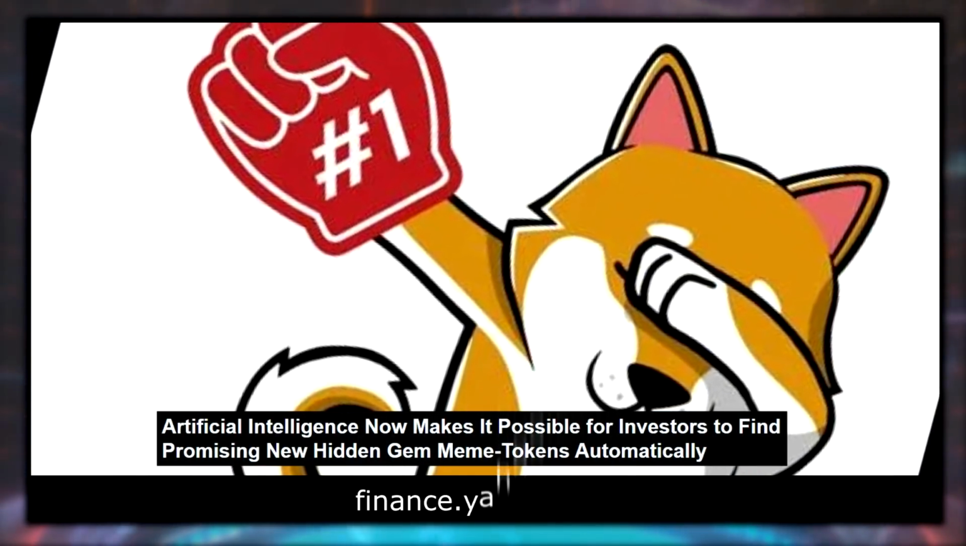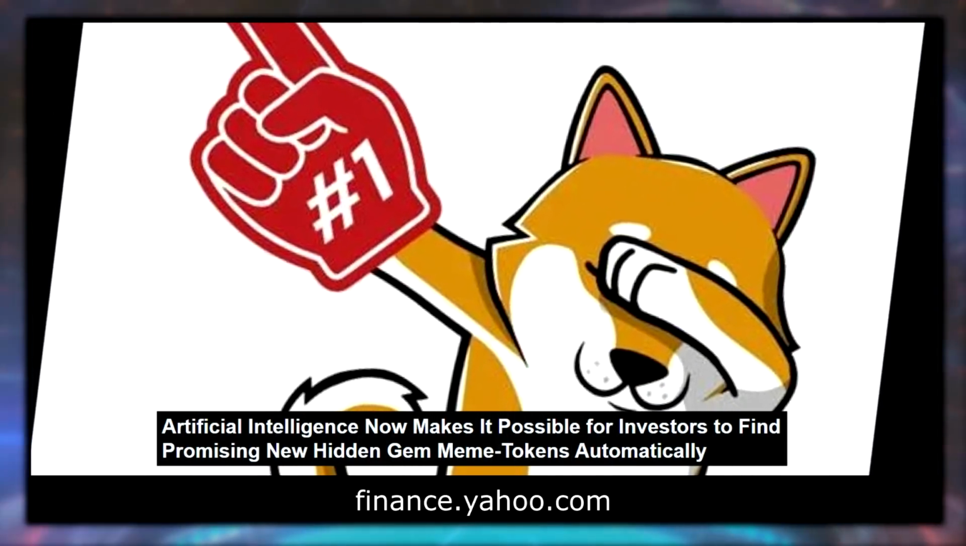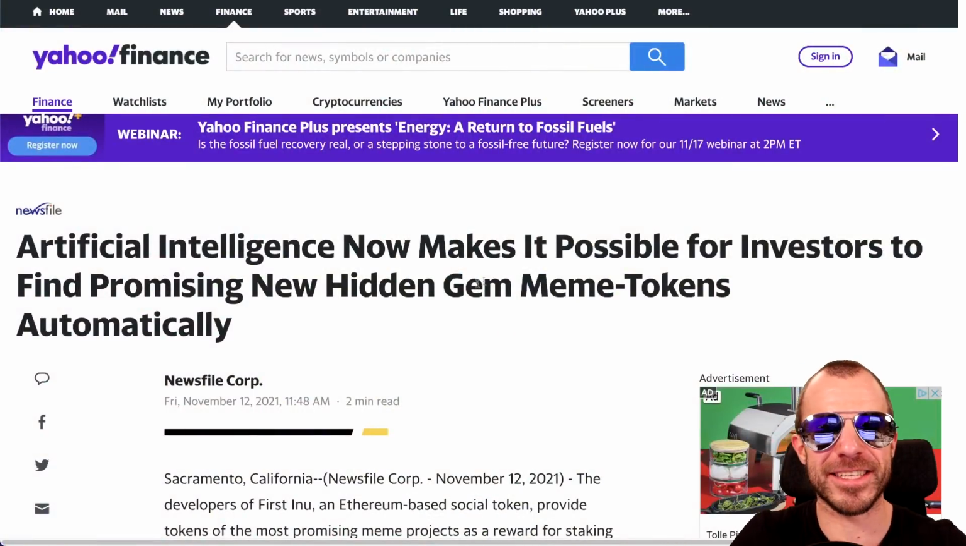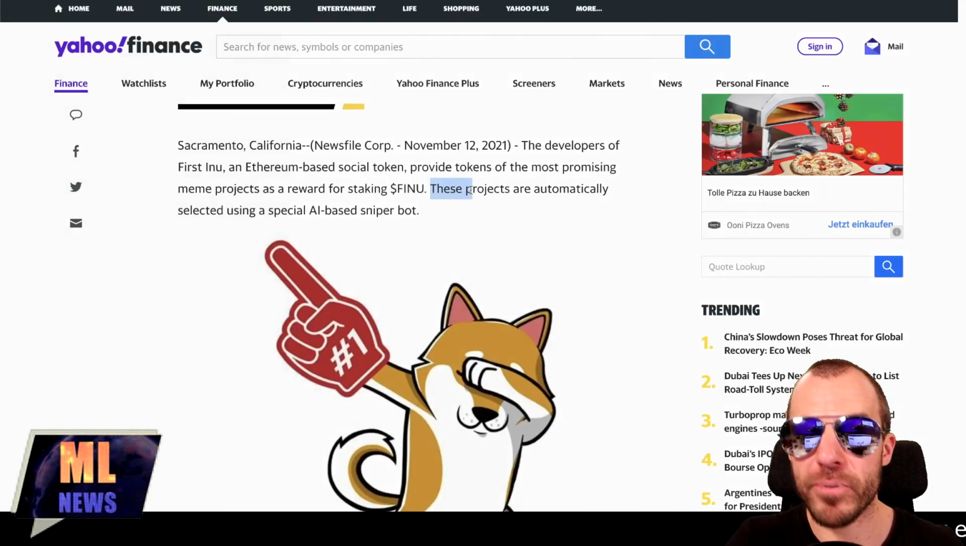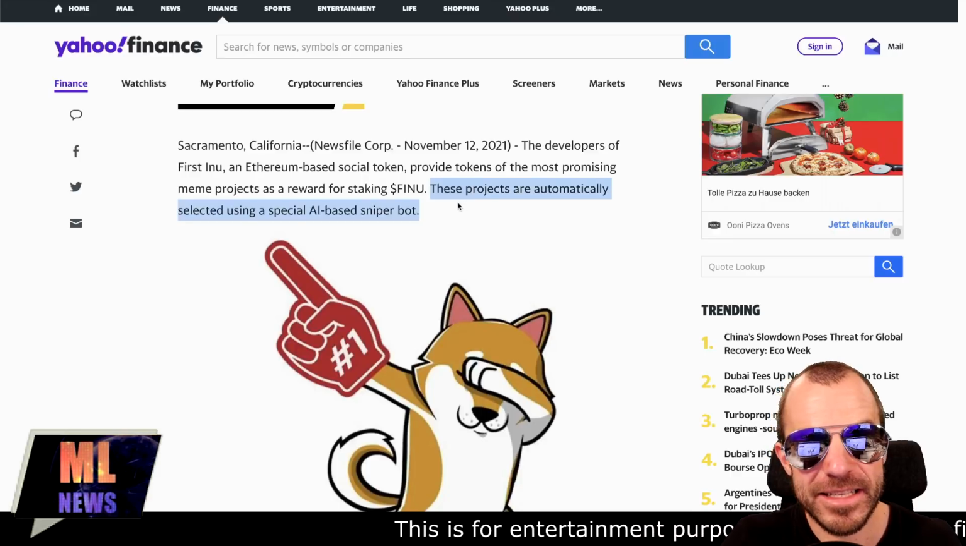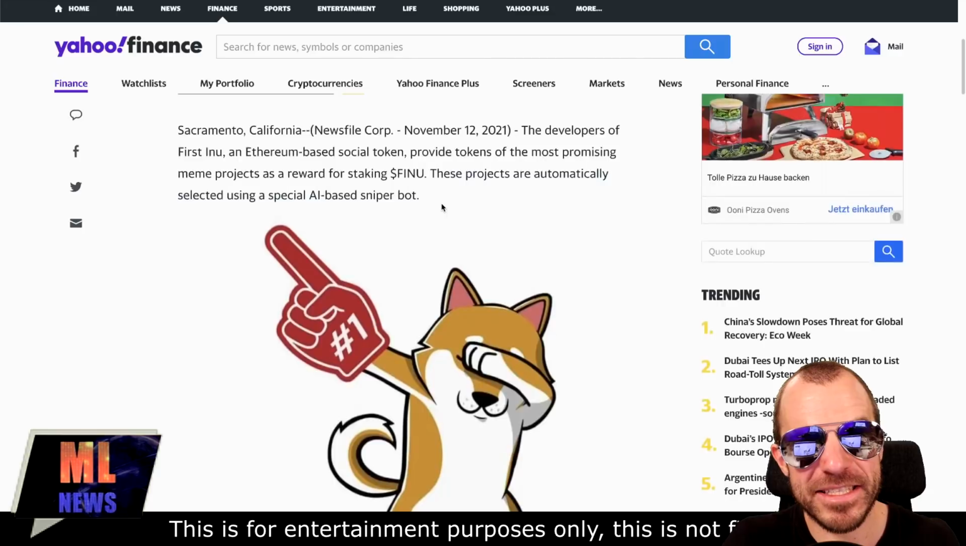There's an article by Newsfile Corporation on Yahoo Finance that writes that artificial intelligence now makes it possible for investors to find promising new hidden gem meme tokens automatically. This isn't necessarily what you think. You think, well, there's a company that tells me which meme tokens are good, so I can buy it. No, no, no. See, this is an actual token itself. So you put money into the token, and then the token selects projects in which the money is to be invested. These projects, it says, are automatically selected using a special AI-based sniper bot.